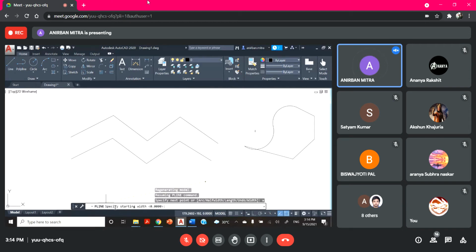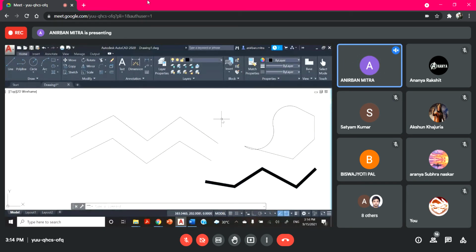So now you can see that it says specify starting width. Starting width you can specify. I can put it as, let's say, 5, and it will also ask for an ending width. If I put that, you can see the width of the polyline has changed. It is now a thick line. So that can also be done. One very useful outcome of this particular option is that you can create arrows using polyline. How can we do that?